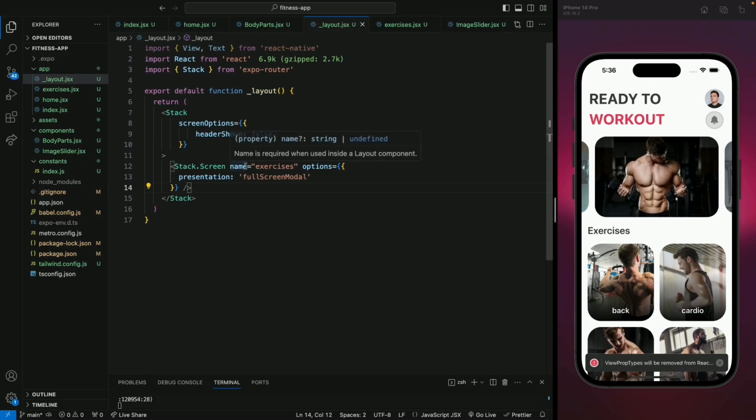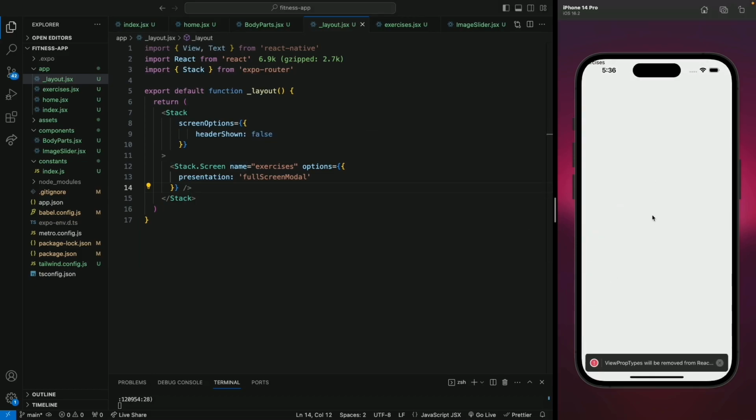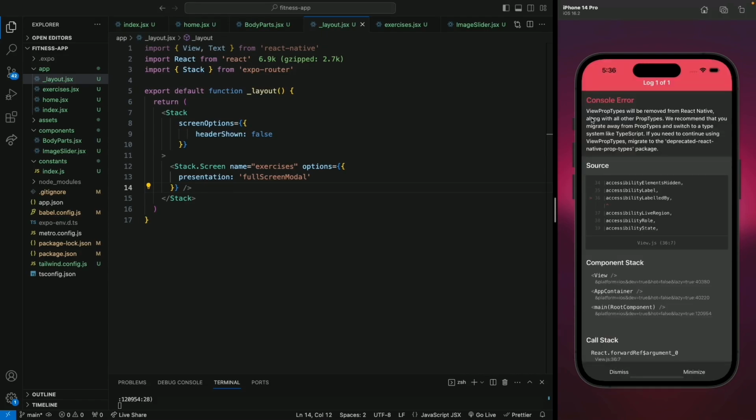Now when I click on any card, it will open as a full screen model from the bottom. Okay, it's working. Okay, so we have this error for a very long time at the bottom. View props will be removed from the React Native, blah blah blah.